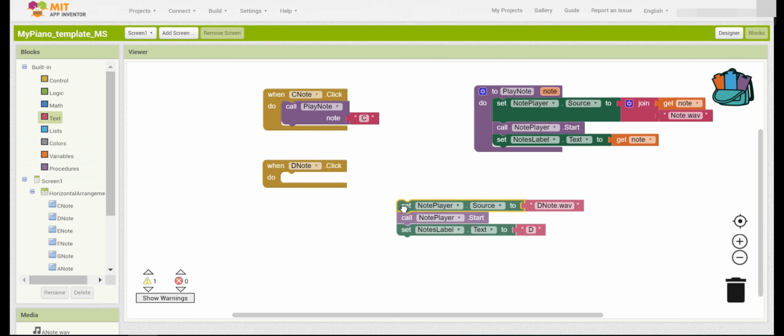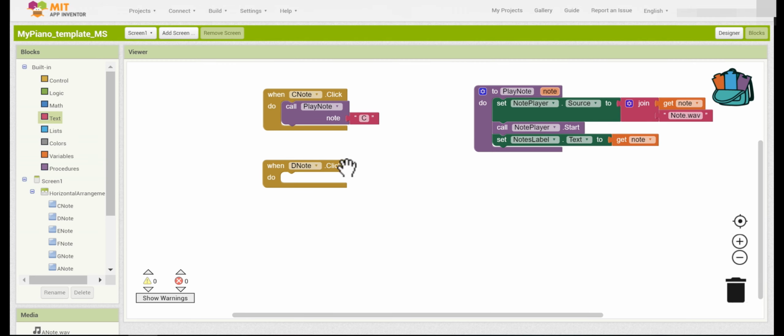Go ahead and do the same thing for D note. You won't be needing this part anymore. Copy the Play Note procedure, drag it in, and change the input from C to D. You can do the same thing for the rest of the notes using only two pieces instead of a whole procedure.